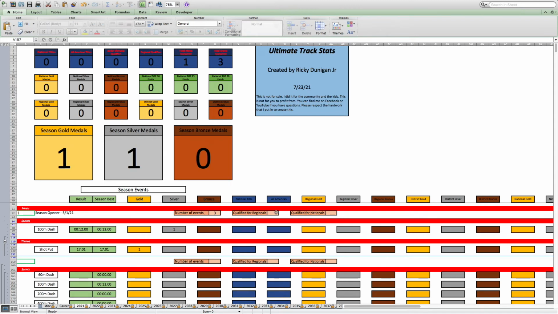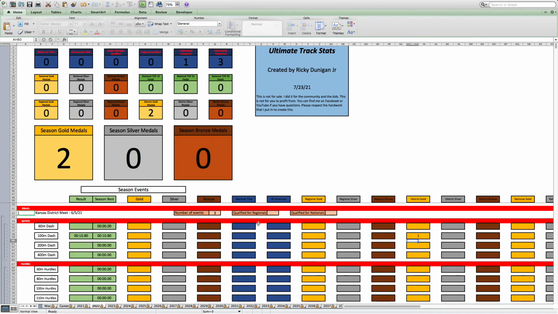Let's pretend that it's for 2022, and then this is a district meet to see if you can qualify for regionals. So how many events did you qualify for regionals? Let's just say you qualified for 3. Boom, enter. You qualify for 3 regionals. You qualify 3 events for regionals.